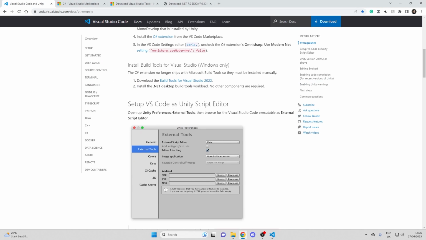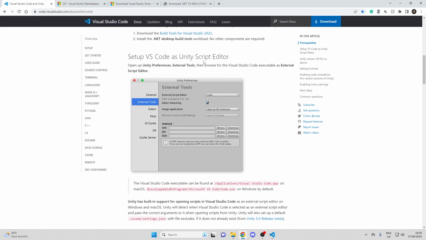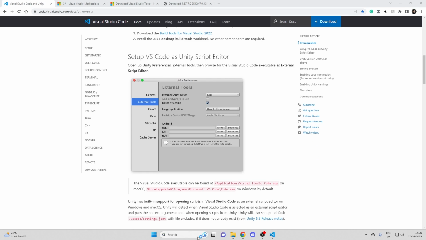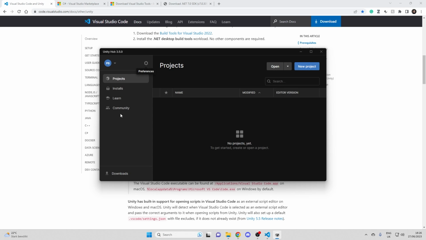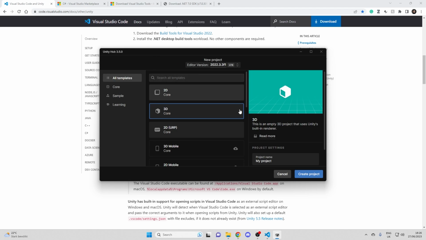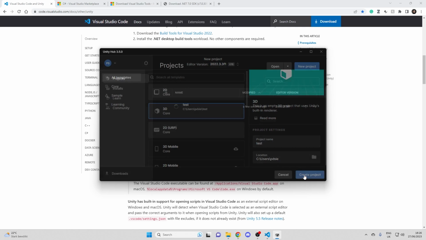So we've installed that, and then we want to set up VS Code as the Unity script editor. Therefore, we have to, in Unity. So I'm going to Unity Hub. All right. So in Unity Hub, I will create a new project. Just gonna call that test. Create project.